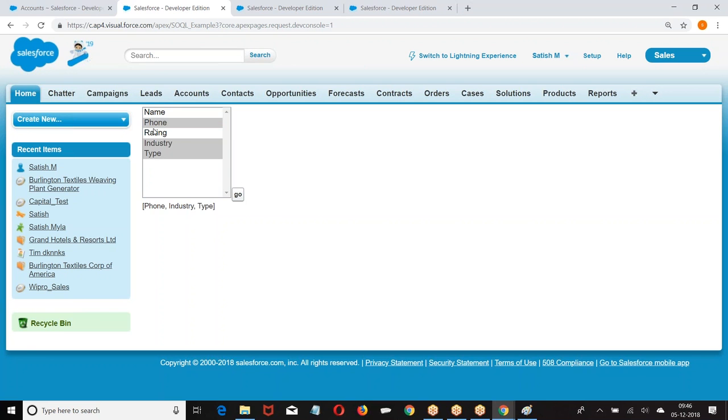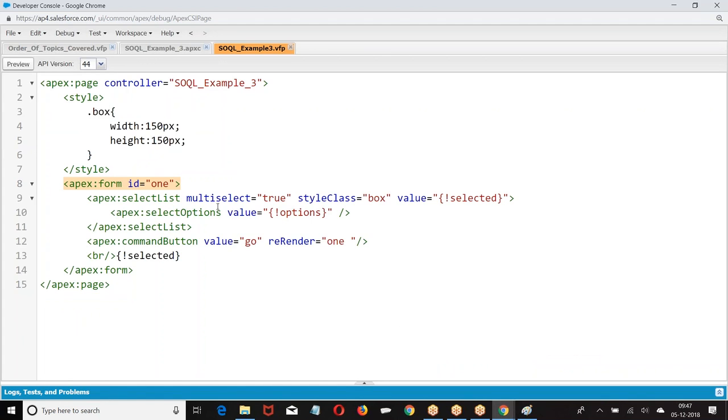Whatever the options I am selecting, I am getting here. Because it is a multi-select, I am able to select more than one option. How do you make the pick list as multi-select? Multi-select equal to 2. Now if it is a pick list, I will give value equal to string amount. If it is a multi-select, value equal to list of string.